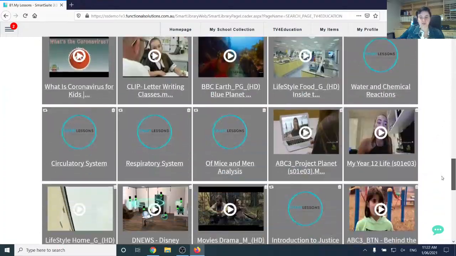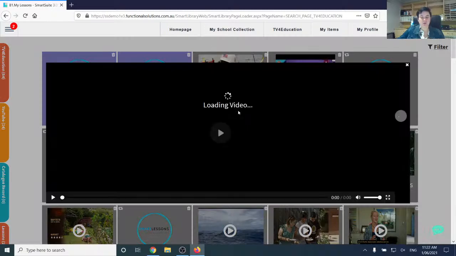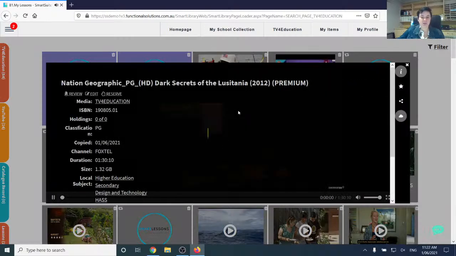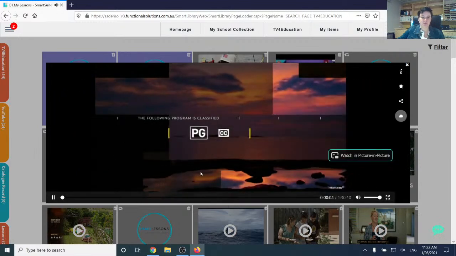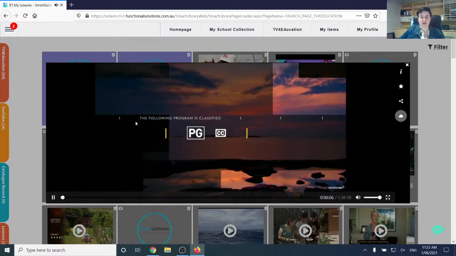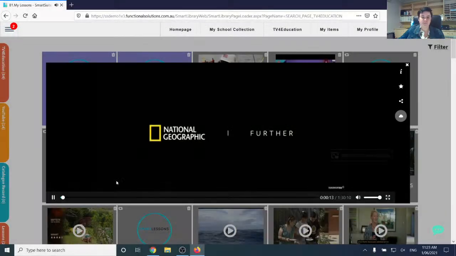So you can scroll through and see all of the content that you've added. If you want to double check that you've added the right program, you can click on it like this. Just like searching it in TV4Ed, it will automatically play. It will come up with all the information, all the categories, have all the same buttons as well. You can make it full screen, and you can mute it and scroll through exactly the same.